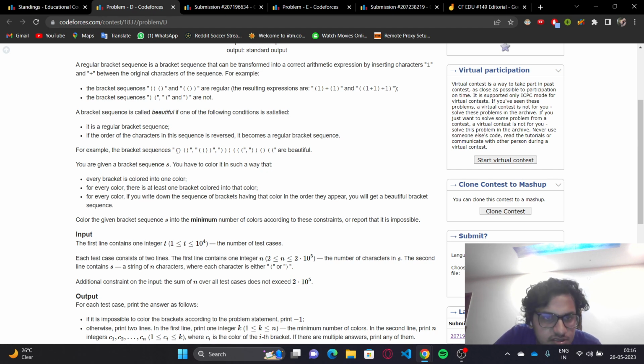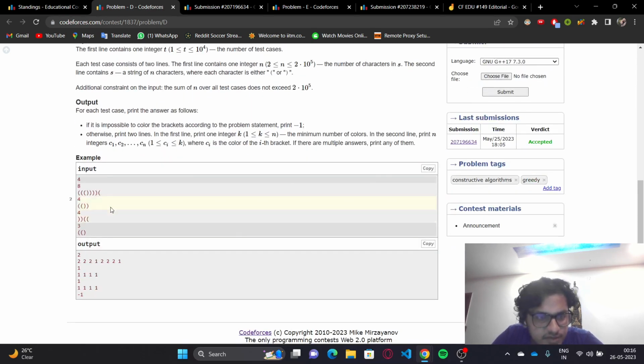Like if we see here, it's initially 1, then 0, then again 1, then 0, then here it's 1, then 2, then 1, then again 0, and so on. Now they have defined a new term as a beautiful sequence. So a beautiful sequence is either a regular bracket sequence, or if we reverse the characters, then it becomes a regular bracket sequence. And now we've been given a string.